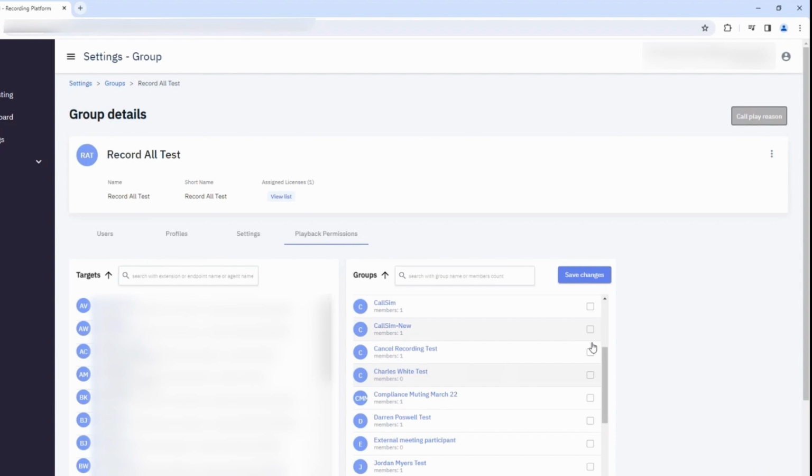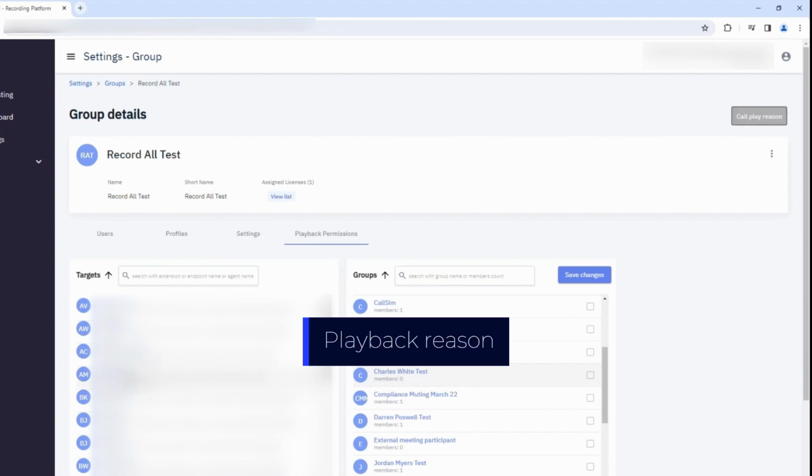So you can assign, as I showed you in the user page, where you can do it by user, you can do it by group as well. You can also assign the call playback reason to this. So anyone in this record all test group, if anyone wants to play back their recordings, they will be required to input a reason why they're playing it back. And we have an audit trail, or call playback log, where people can review what calls have been played back alongside that reason, and that can be exported to a report as well.